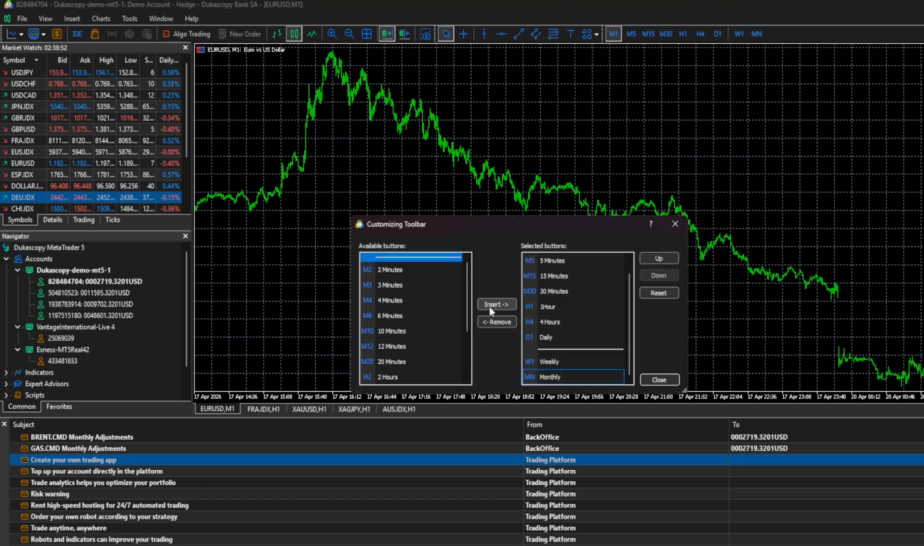By right-clicking on the timeframe toolbar, selecting Customize, and following the on-screen prompts, you can quickly set up multiple timeframes in MetaTrader 5 desktop to match your personal trading workflow.